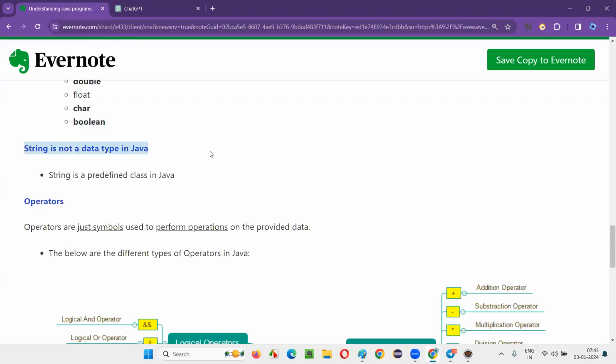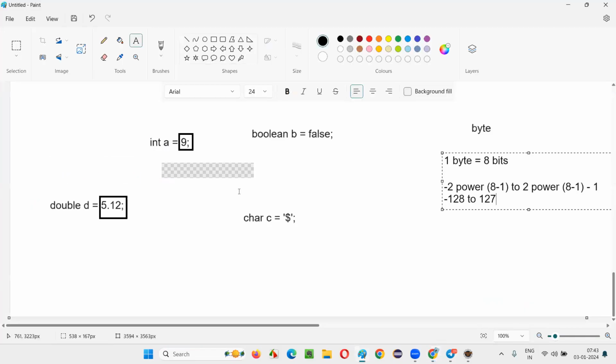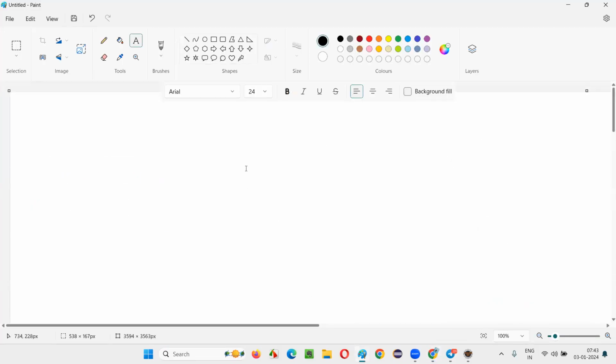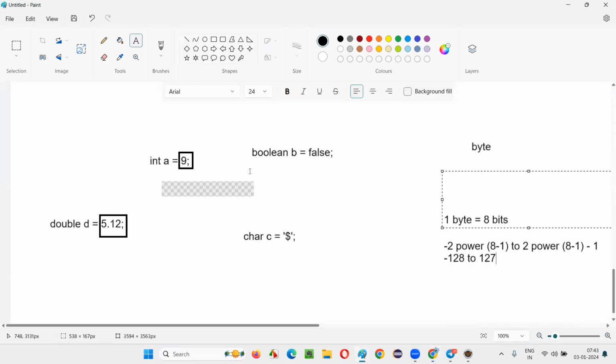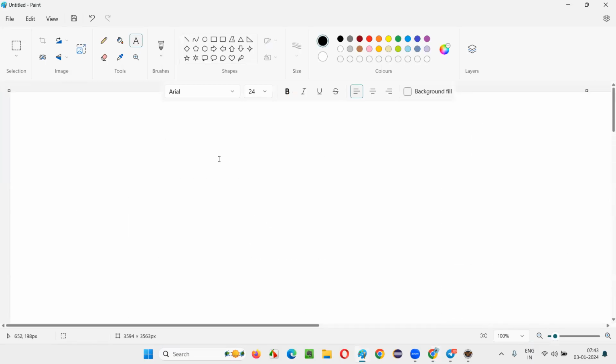Now, string is not a data type in Java. Okay, the next important thing. The data types I covered just now: what are the different data types I covered? Byte, short, int, long, float, double, char, boolean. These 8 data types are called primitive data types.